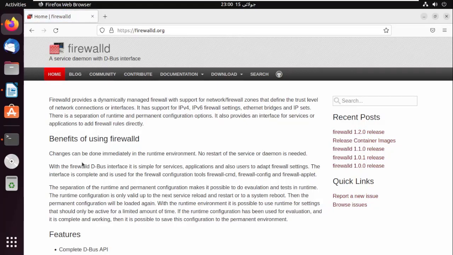In this video I will take you through the steps to install Firewall D on Ubuntu 22.04 LTS release. Firewall D is just like any other Linux firewall, but with some special features. It provides a dynamically managed firewall with support for network or firewall zones that define the trust level of network connections or interfaces. A zone is basically a collection of network cards that is facing a specific direction or to which rules can be assigned.